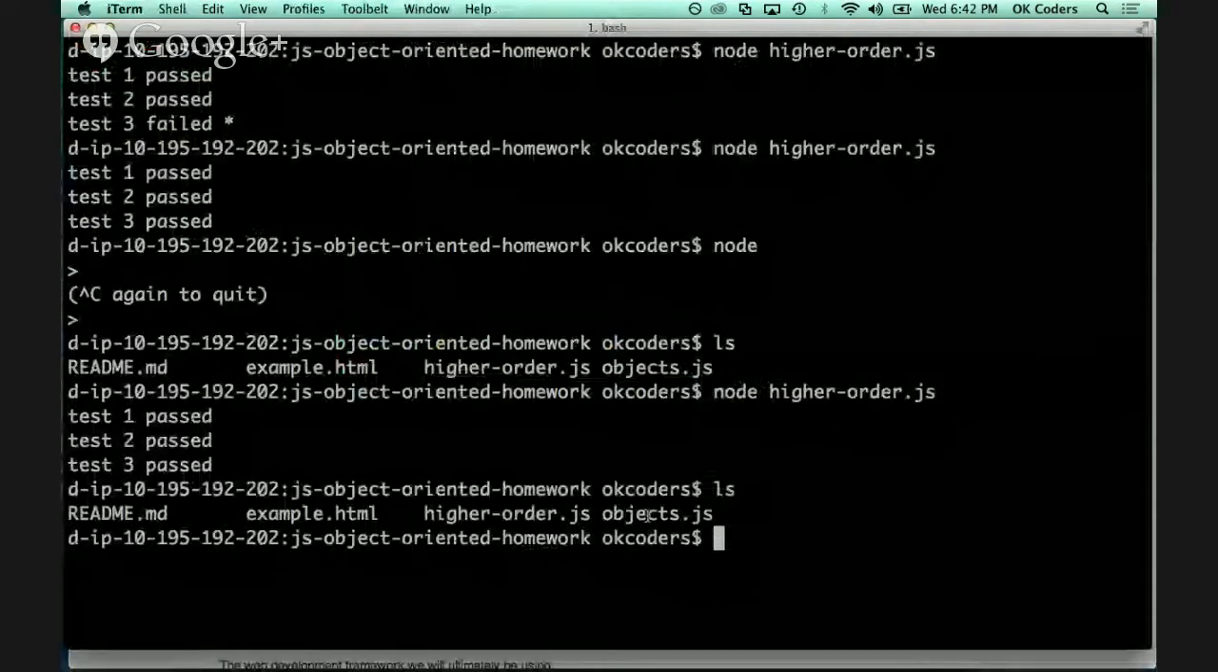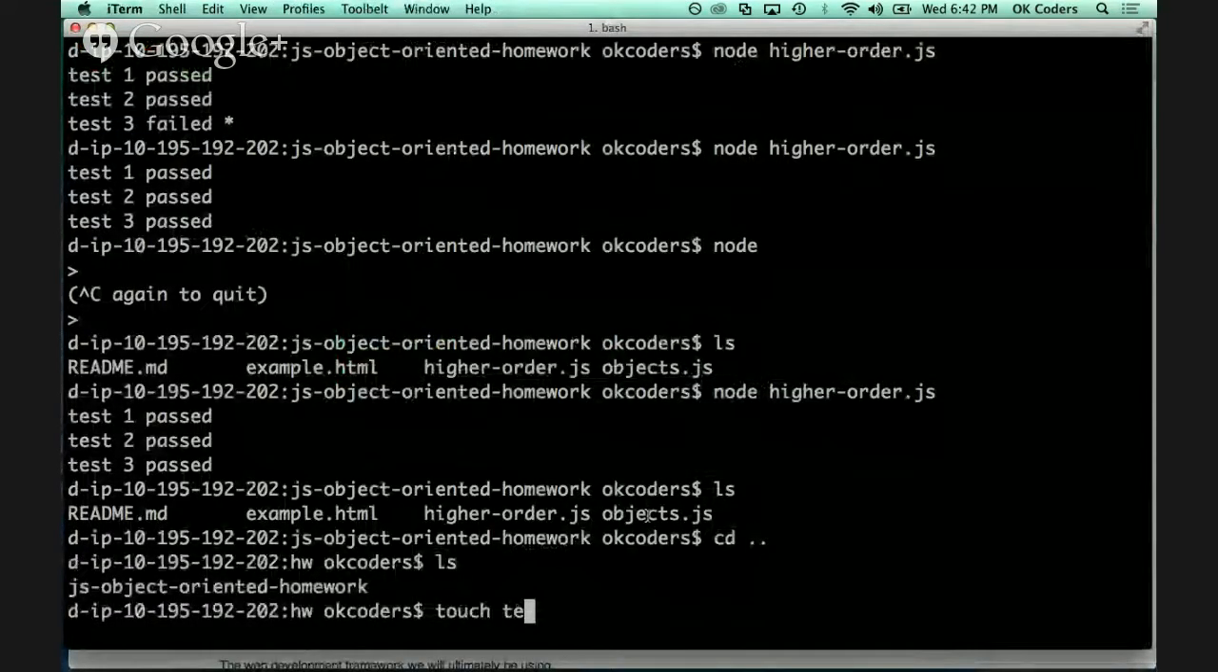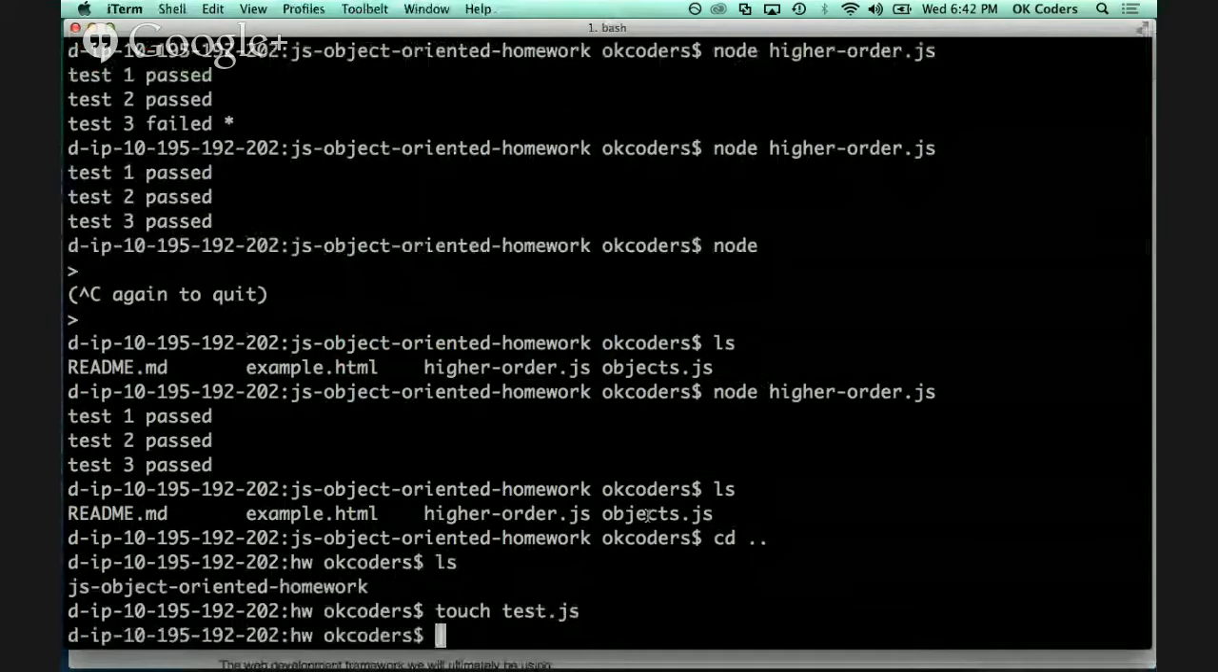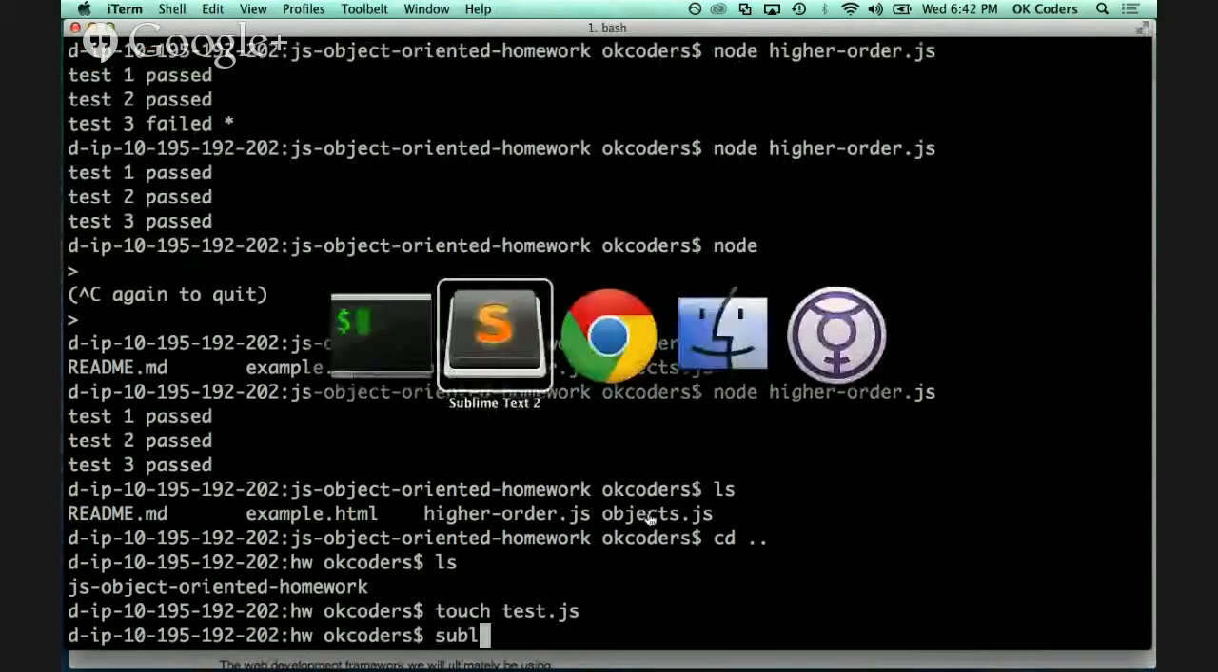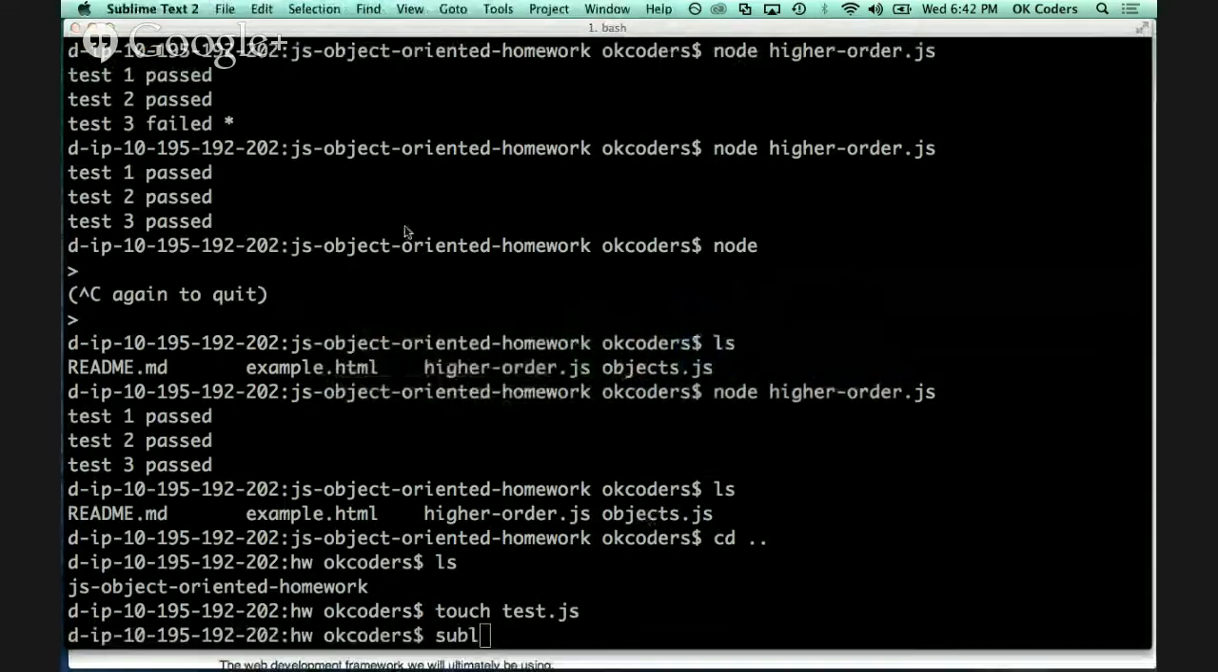So let me real quick create a test.js file. Actually, it should be in there already. Nope. Okay.